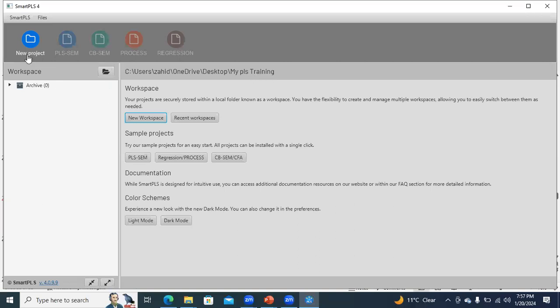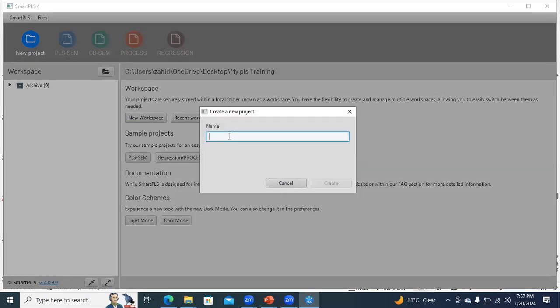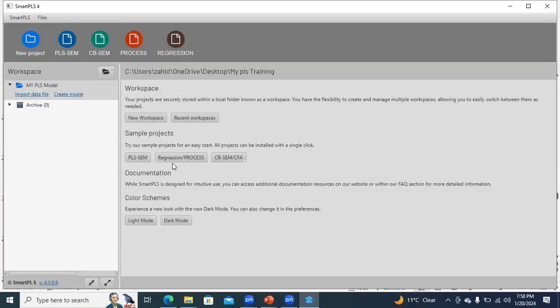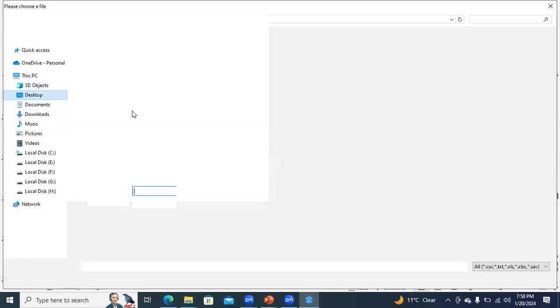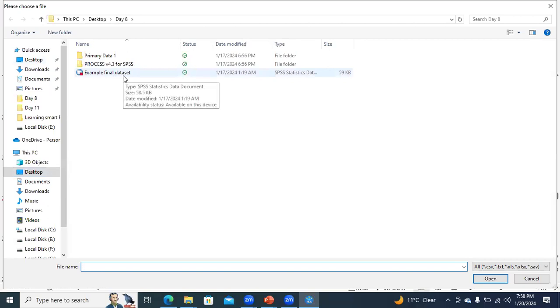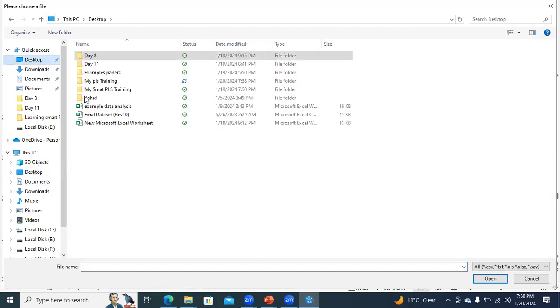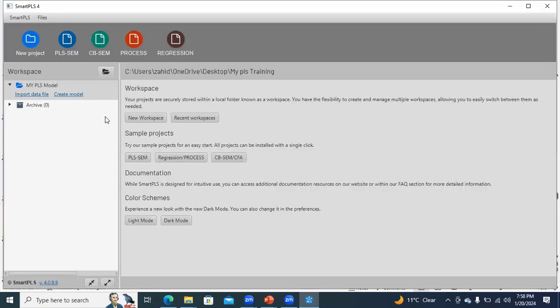Now you need to select a new project, and you can name it, for example, my PLS model. You can create it. Now the four options are open, but what you need to do is import your data. You can import SPSS data, and you can also import CSV files. I have loaded a CSV file of one of my articles that is at the publication stage, so I can use it to demonstrate how I have analyzed that data.